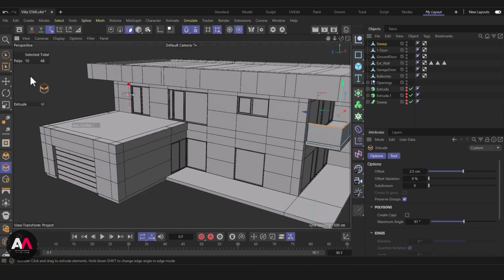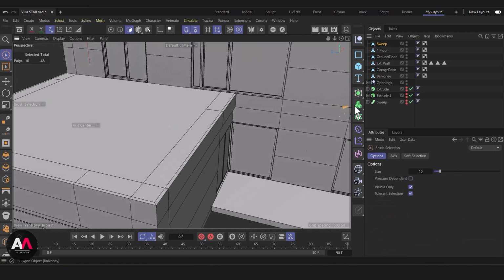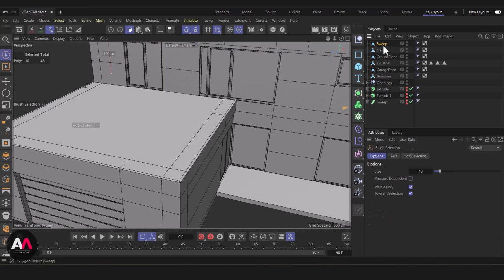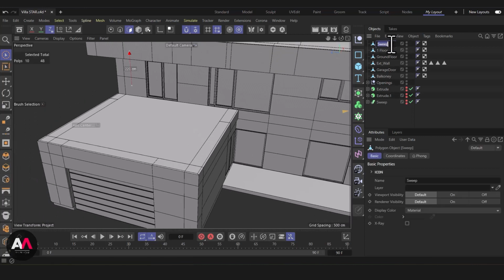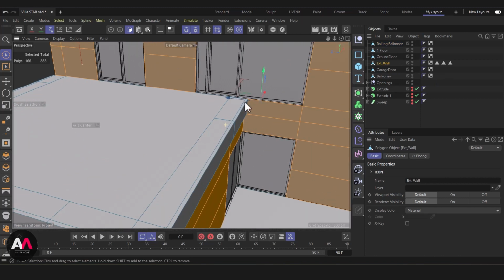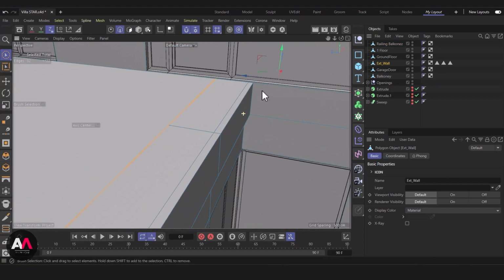We do the same method for creating the railings on the terrace. But before that, let's change first the object name. I'm selecting the balcony, the object that we created, and I rename it to railing balcony or railing 1. Okay, great. So now we try to do the same for the railing on the terrace as well.